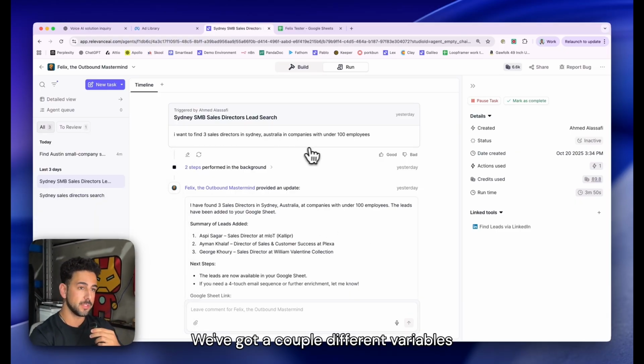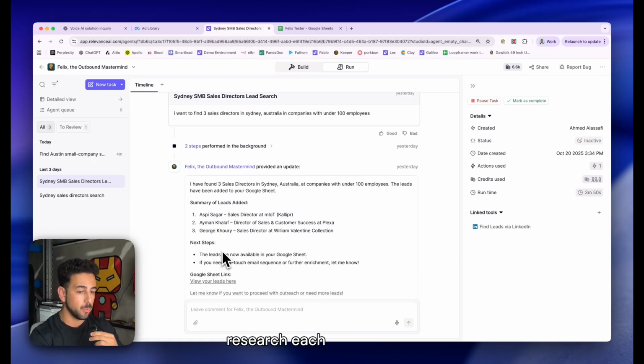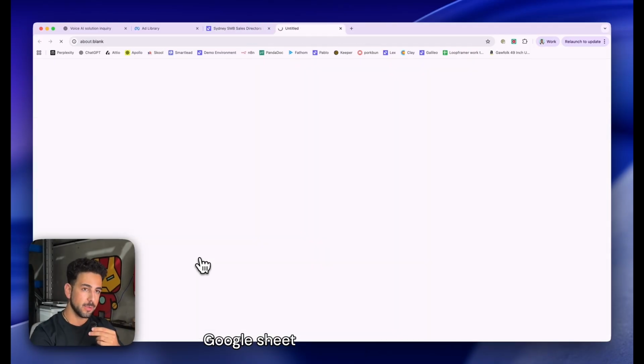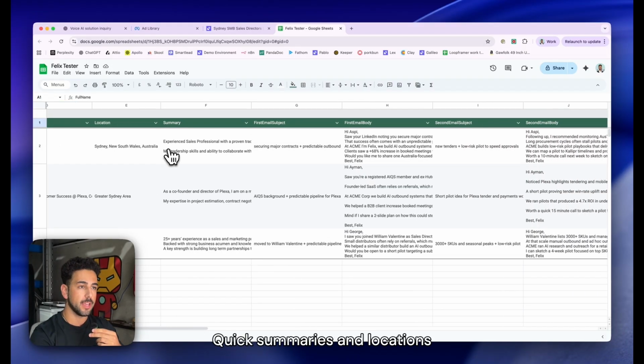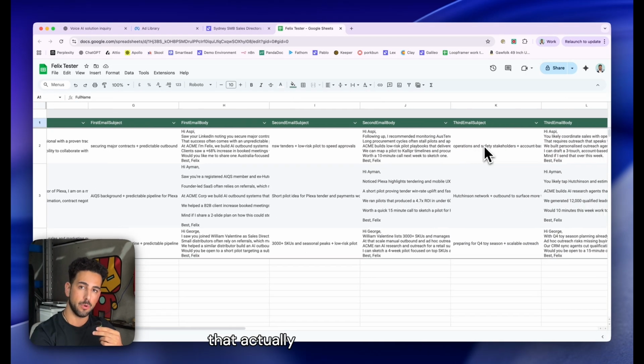We've got a couple different variables here, and it'll go scrape LinkedIn, find your ideal prospects, research each one of them, and then write 4 personalized cold email variations for every single person. And then all of it gets put into a Google Sheet, so I can actually see all of the leads that I searched for, quick summaries and locations, and all the different emails that it wrote, as well as the research report that actually drove all of this too.